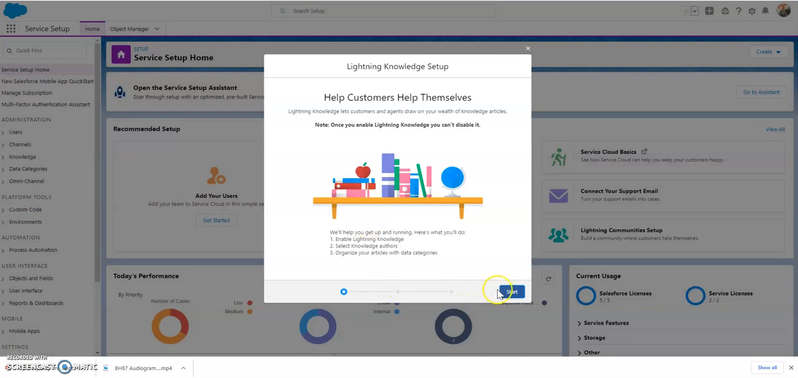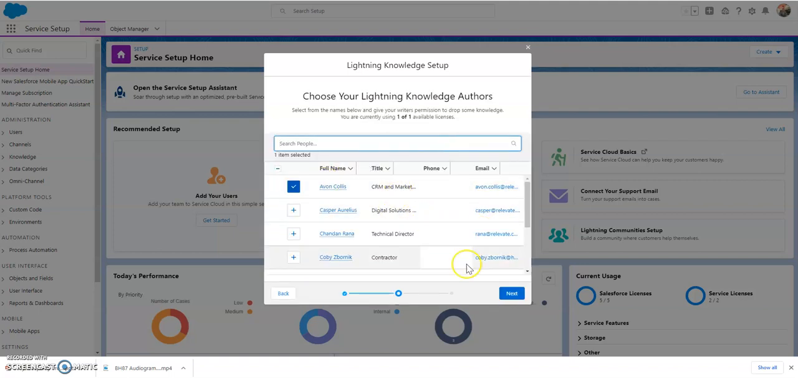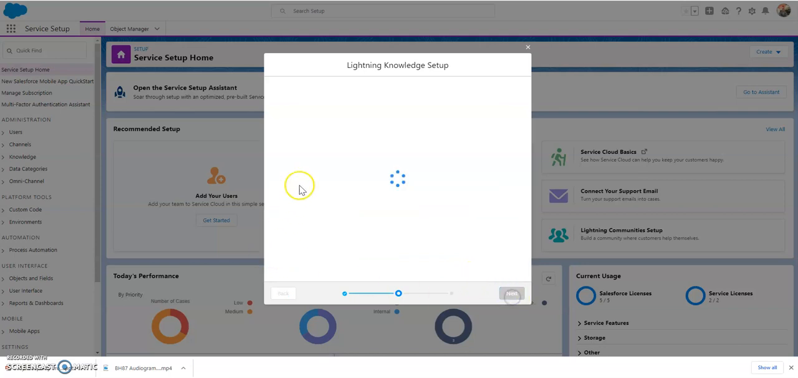Once I've done that, this is going to step me through. It's going to ask me to select a user. Now, I've already done this, so it may cause an error. There we go. There's me. I'm selecting myself. Then next, I am going to set up a data category.